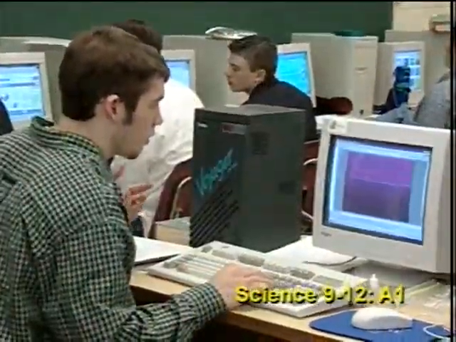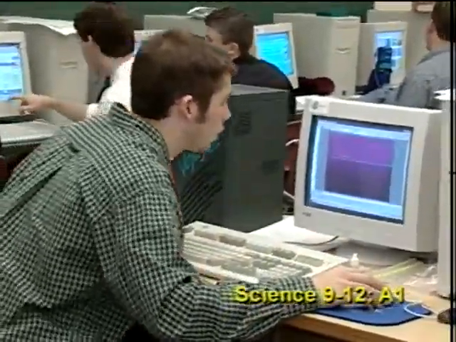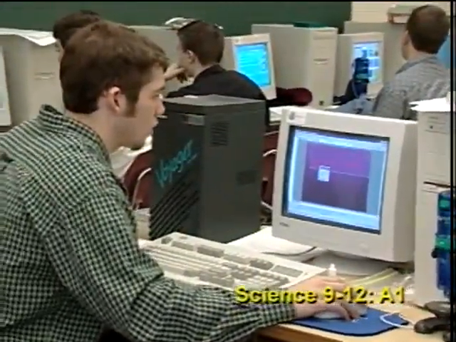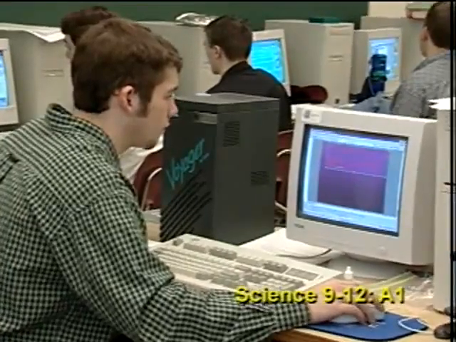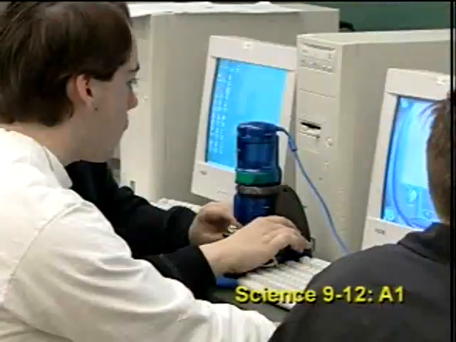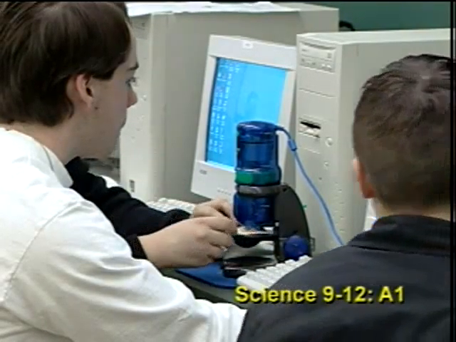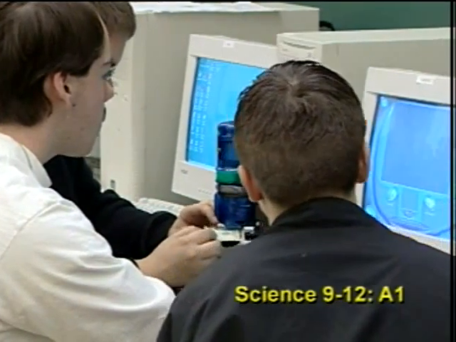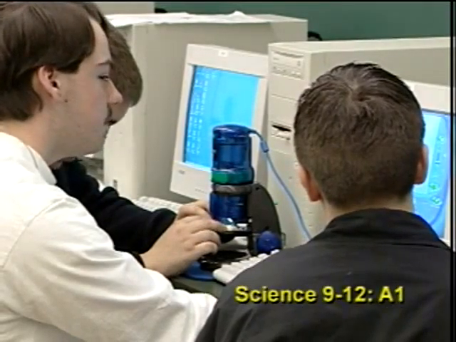The students work collaboratively to research their topics using magazines, textbooks, and the internet. They also analyze specimens with the computer microscopes and capture snapshots and video clips that will be included in a PowerPoint presentation. As they work, the students implement Science Standard A1 for grades 9 through 12, which refers to students' abilities to do scientific inquiry.